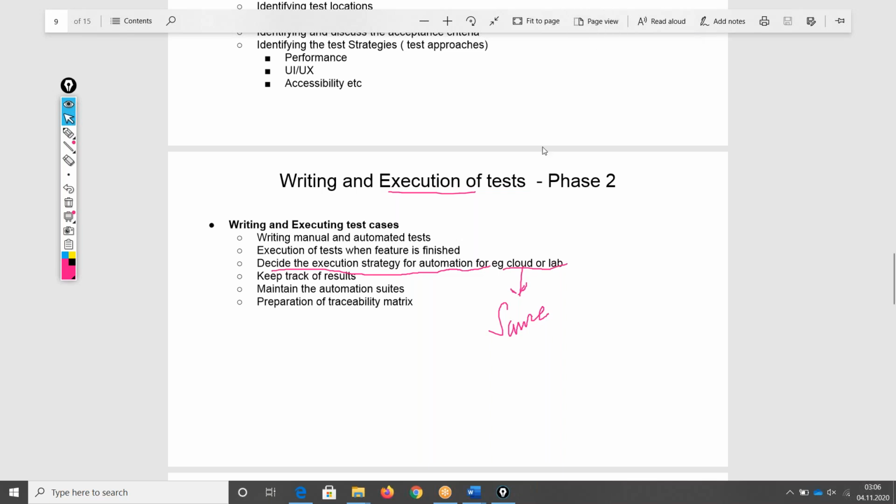Okay, so the second phase is writing and execution of the tests, where you have to execute manual test cases and automation test cases, and decide the execution strategies for the automation. Then you have to keep track of the results, whatever results you are getting. And then you have to maintain the automation suites, and prepare the traceability metrics. All these things are done under the writing and execution of test cases phase, which is known as phase 2.